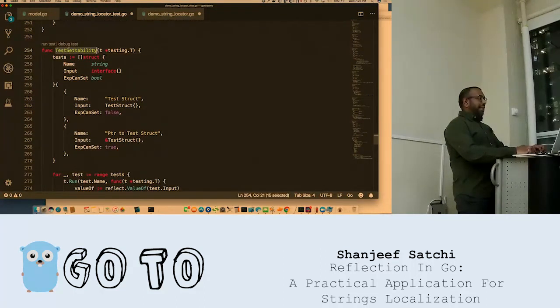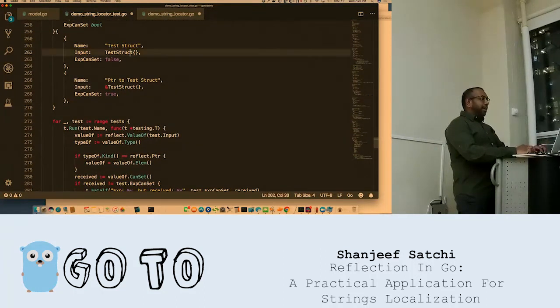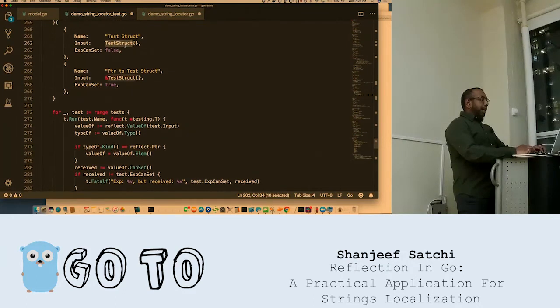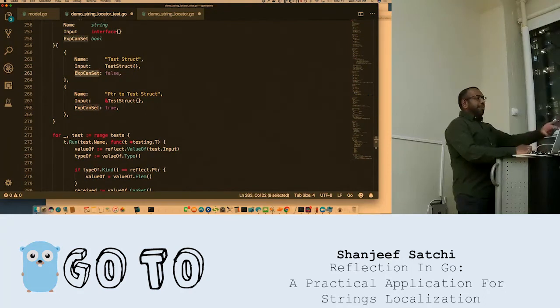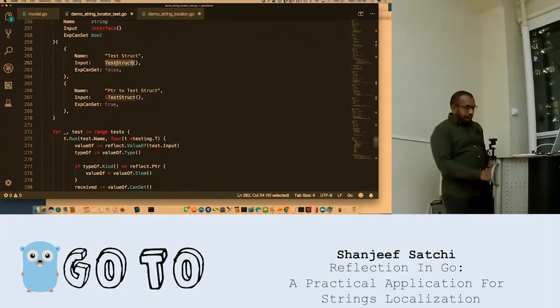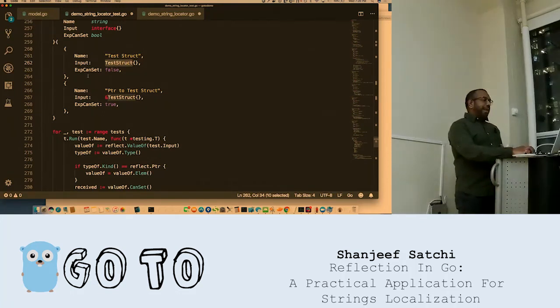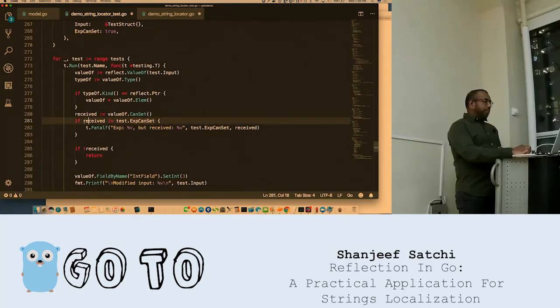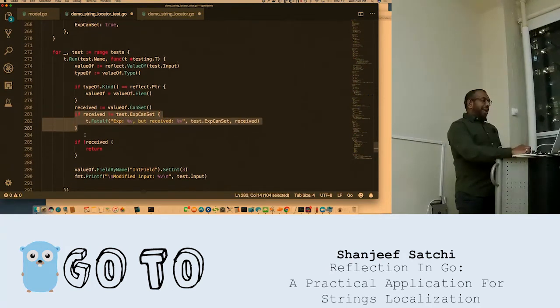So here's a test of settability. There are test structs, and I'm expecting, can we set or not? For the case where I'm not passing in a pointer, I expect that we cannot set it. But in the case that I am, I expect that we should be able to. So there's just a validation of that.